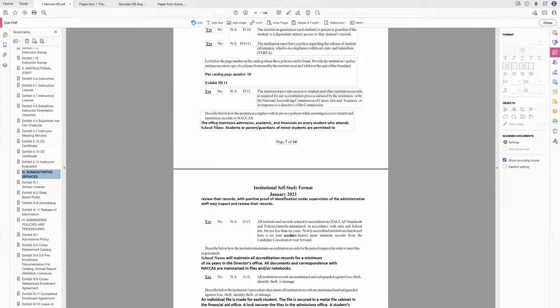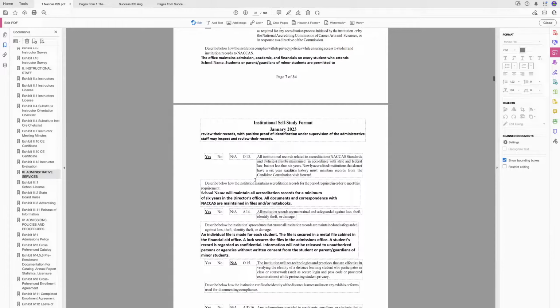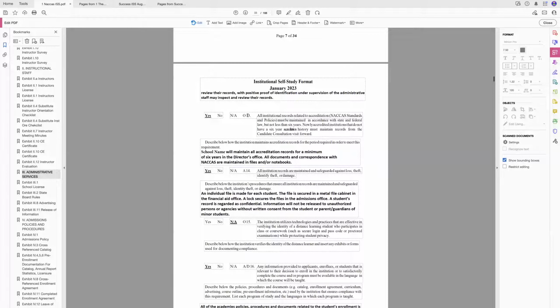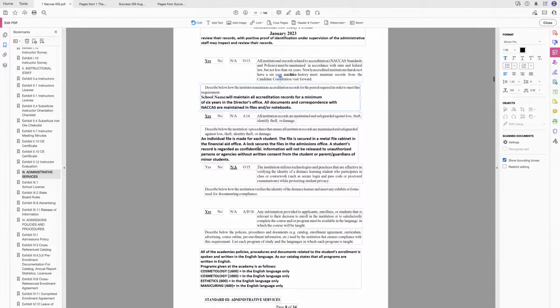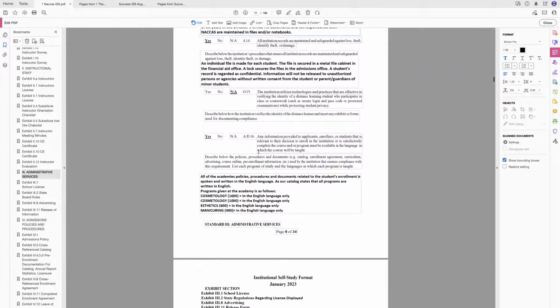And you can read these on your own. But remember, you're going to have to put your school name. So make sure you read everything in bold, what we've done for you. Even 313: The Academy will maintain all accreditation records for a minimum of 6 years. So make sure you put your school name here. This question is already answered for you. All the questions are pretty much answered for you.